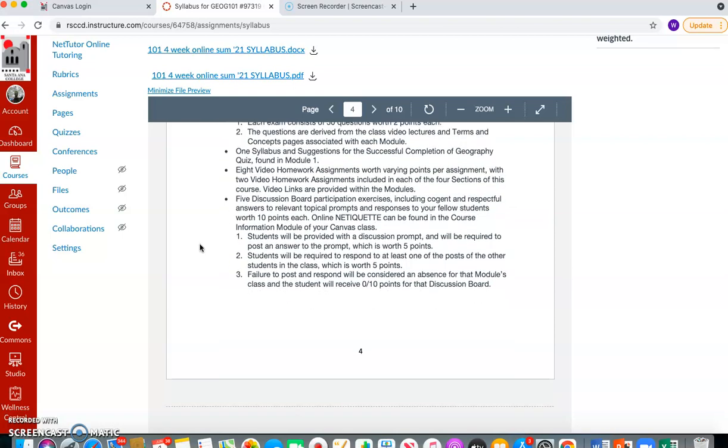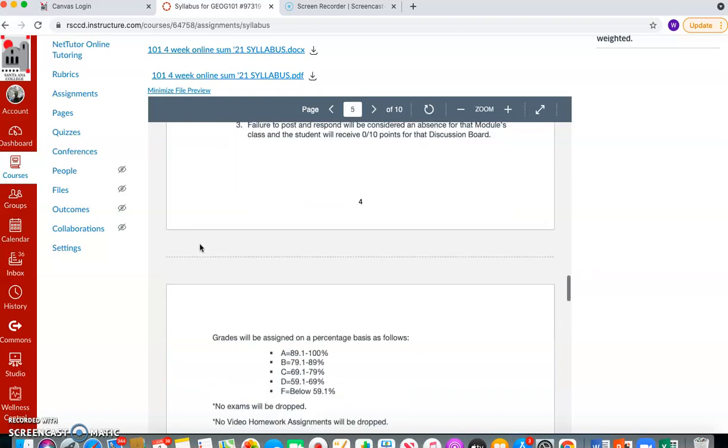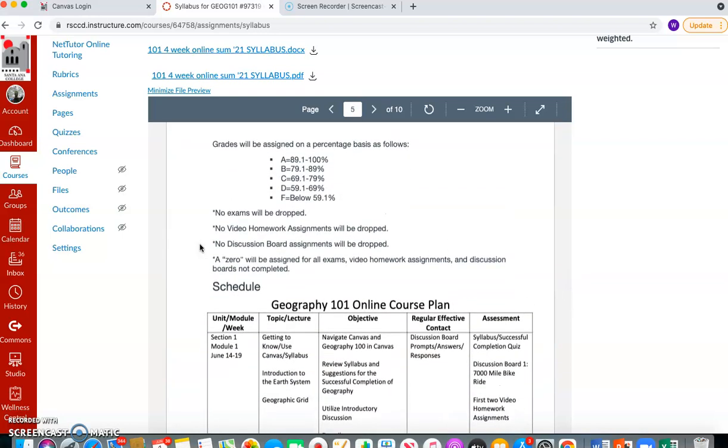8 video homework assignments worth varying points. You'll find those at the beginning of each section. And then 5 discussion boards, which are required for participation. Okay, and they're also worth points too. You can see this is basically a straight grading scale.